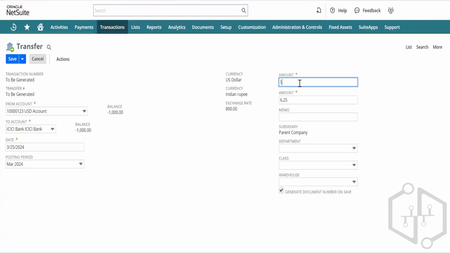But it's taking the rate wrong. It's taking too much rate. Okay, it's actually calculating the rate on the basis of this. Maybe I can change it. Now it's fine.